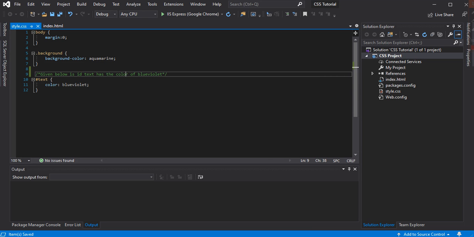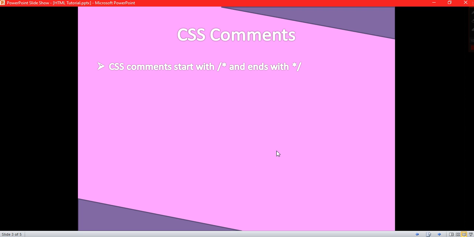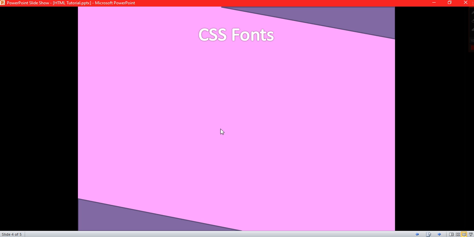So now let's go to our next slide about font. Next we are going to learn about CSS fonts. CSS has fonts of many types. They have many font families such as serif, sans serif and monospace. They also have many things in them.